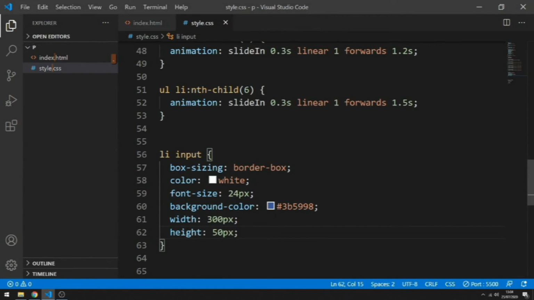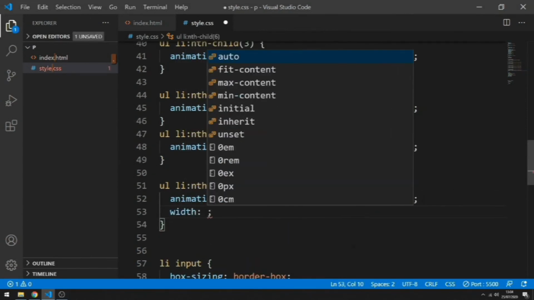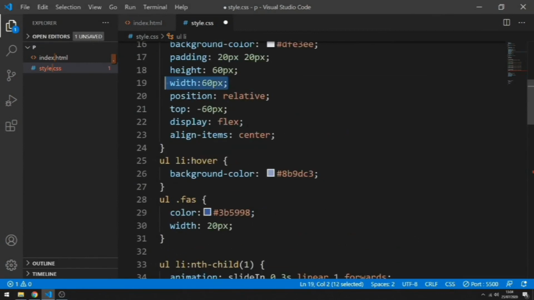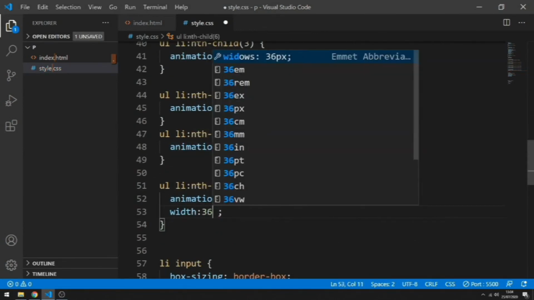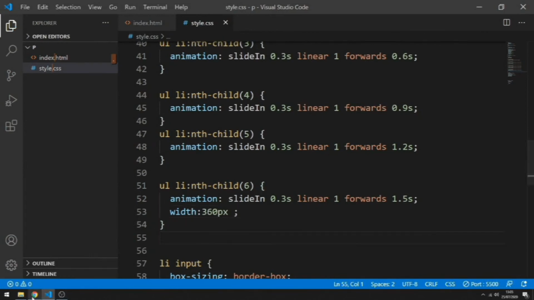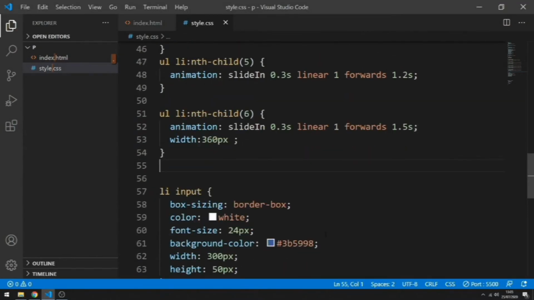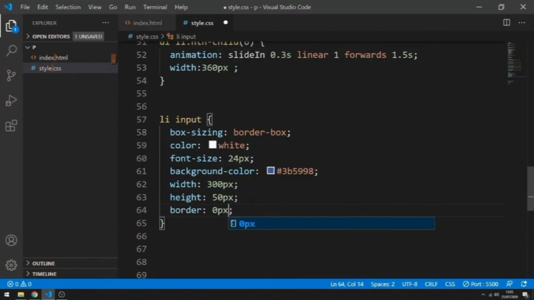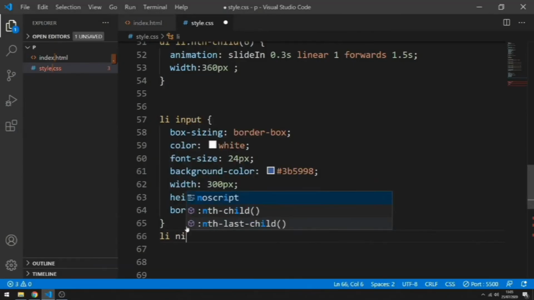Let's save it and take a look. We have to change the width of the search LI. It will be equal to the width of the input plus the width of a simple LI. Now it has more style. We need to add a border of 0 pixels to the input. We need also to get rid of the outline of the input in focus.